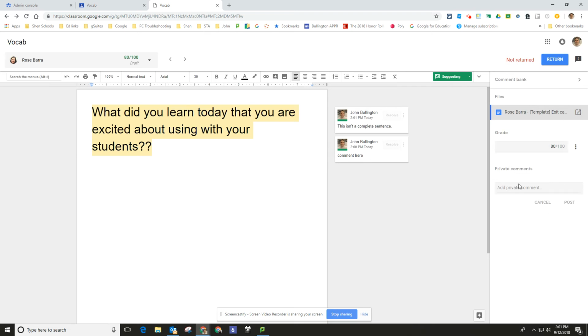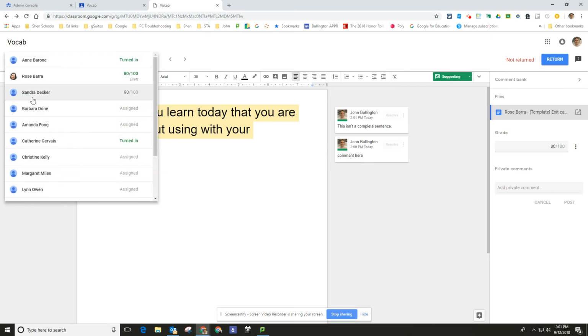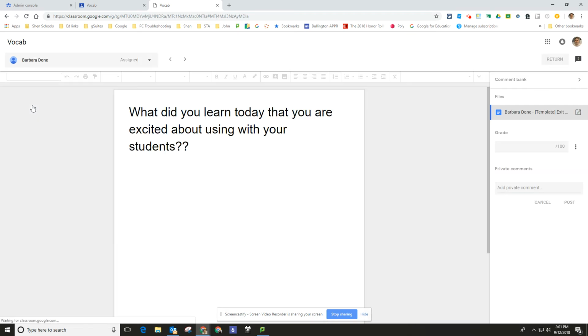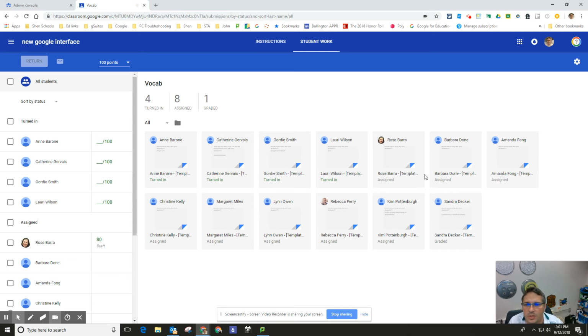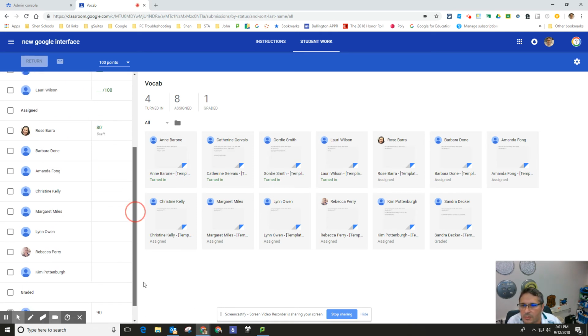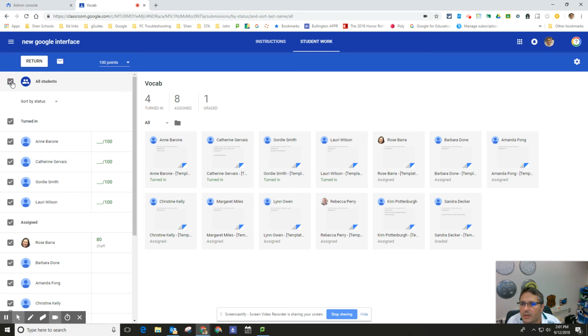You can put a grade, you can put private comments just for that student. I can switch to the next student simply by coming over here and going like that. I do not have to close this now. Come back over here and pick the student to go in and do it. You can see that the grade that I gave her carried over into here. When I'm done grading all of them, I can click the checkbox and hit return to return all of them.